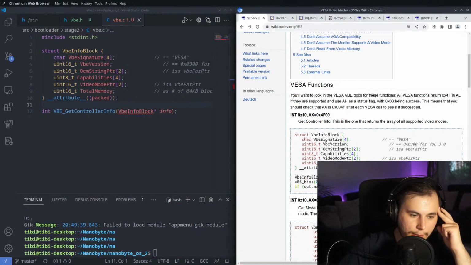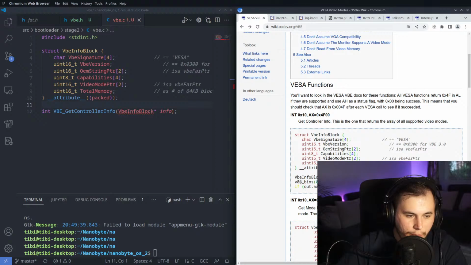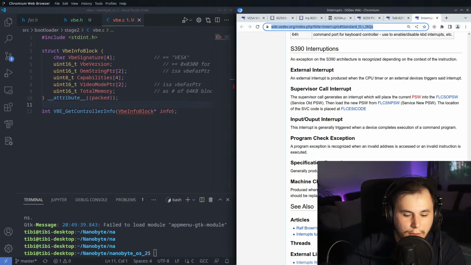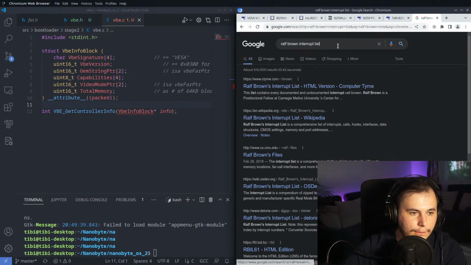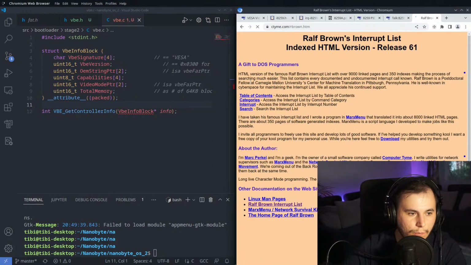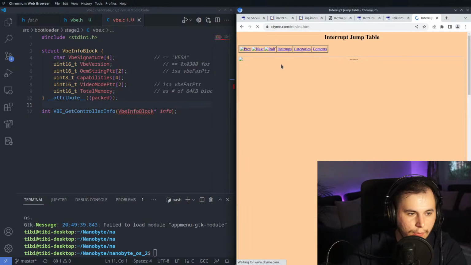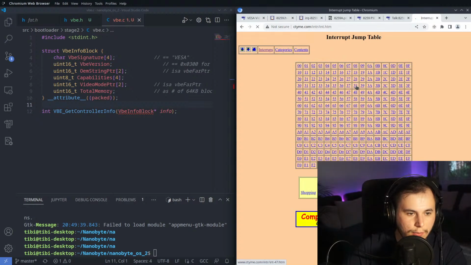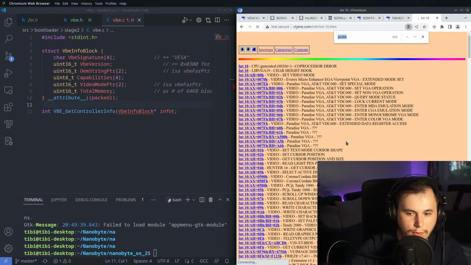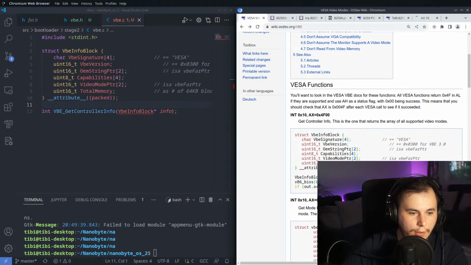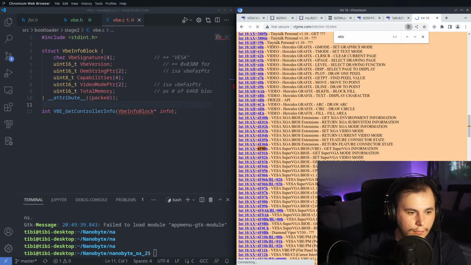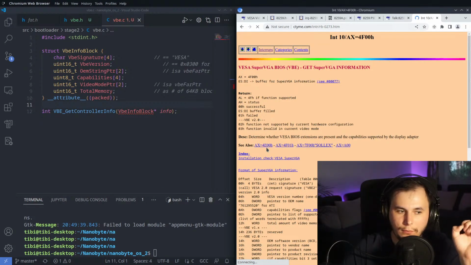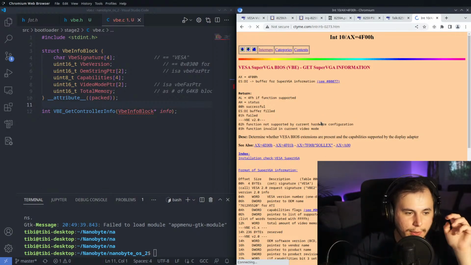I think it might be a good idea to look up some documentation about this stuff. So we are looking at the Ralf Brown interrupt list, for interrupt 10 and function F00, and we want to know what it contains. Okay, so this is the BIOS function that we need to call, which will give us all this information.